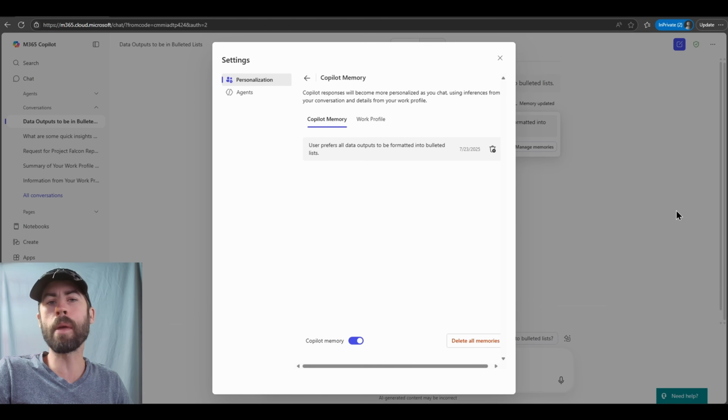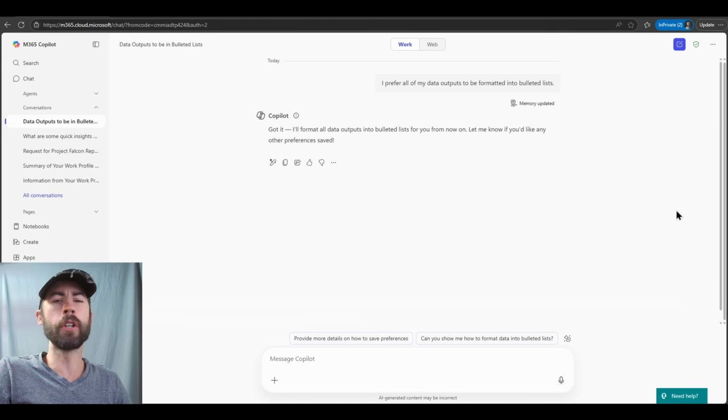Navigating into the memory section, you see now we have that memory loaded into Copilot Memory. And I can see the date that it's been loaded, I can control that particular memory as well, and I can remove it if I require. You'll notice that there wasn't really the ability to edit memories. So we can, via natural language prompts, modify an existing memory as well.